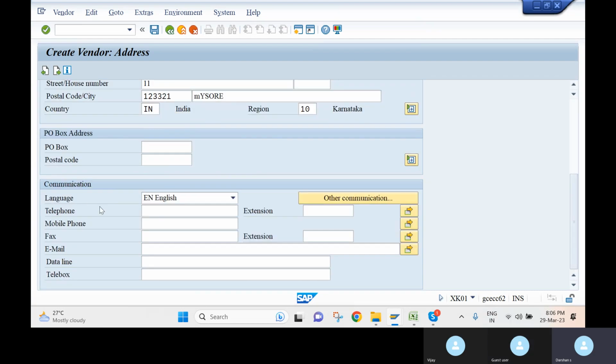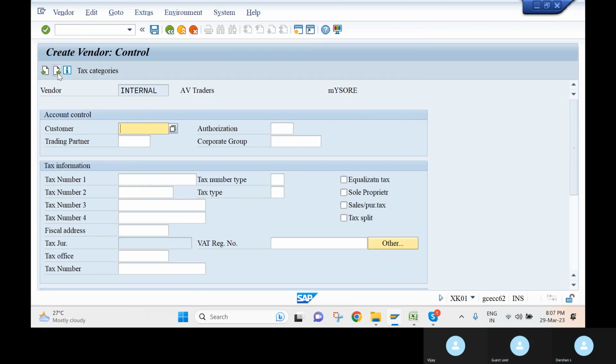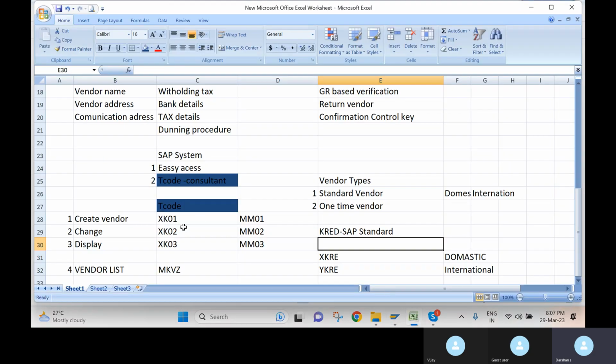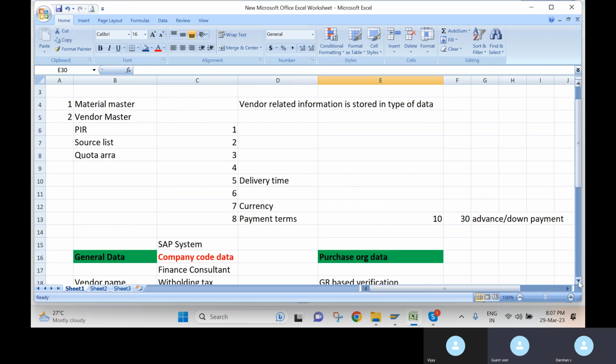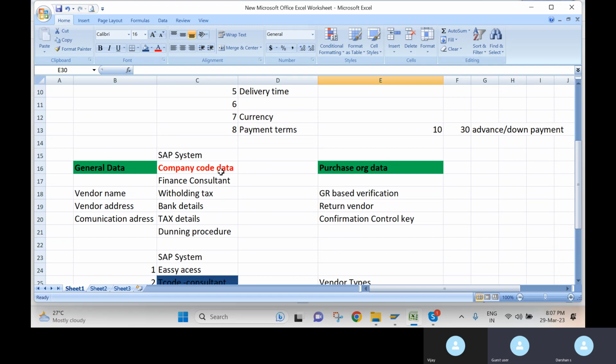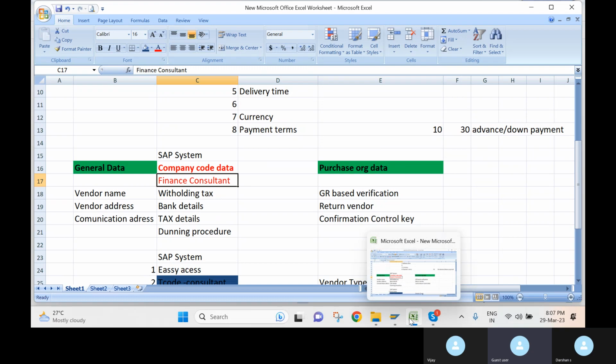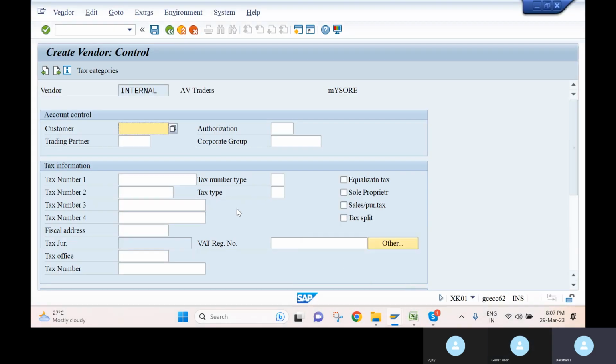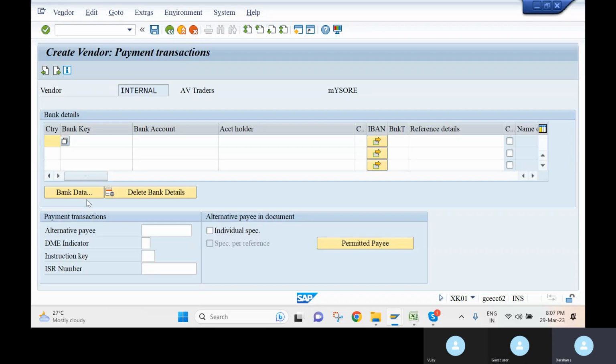So all this we call general data. See, language, and if you want, you can give the email ID here. This all comes under the general data. Now the next part, customer, trading partner, tax number. After filling the general data, company code data, who will do it? The finance consultant. So why should I bother? They will fill it, right? Nowhere will they ask you. Just click enter. Here it also asks for bank account, but bank details are not required. The finance team will take care, so I will press enter.